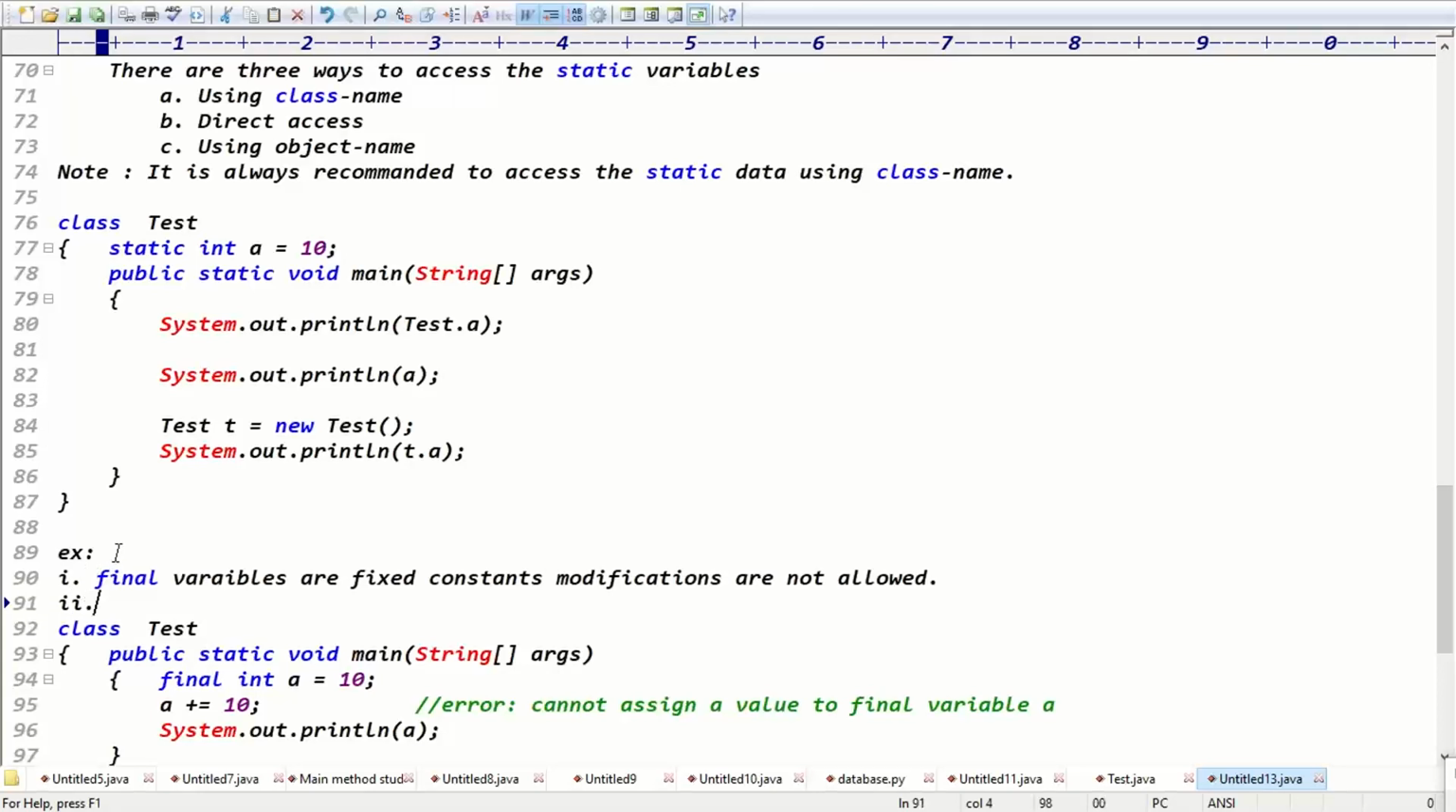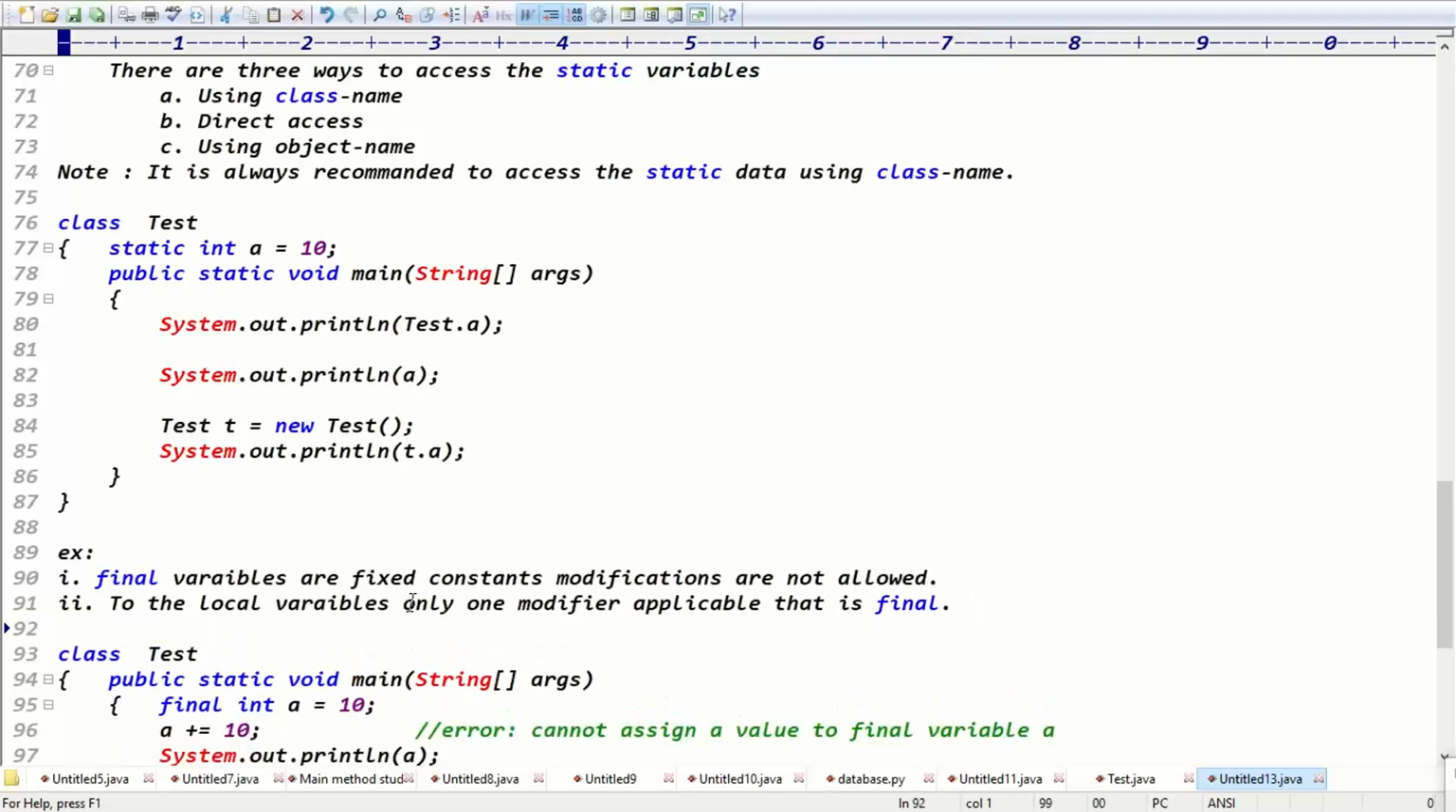To the final variables, how many modifiers are applicable, guys? To the local variables, only one modifier is applicable, right? That is which modifier? Final modifier, right? Exactly, guys. Okay, is it clear? This is about the final variables.